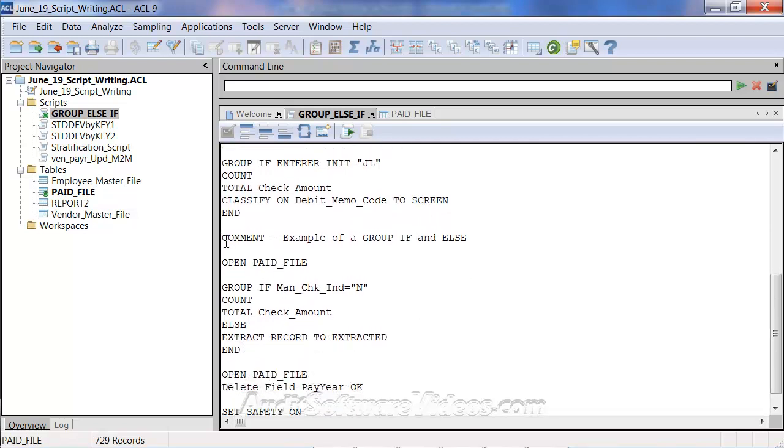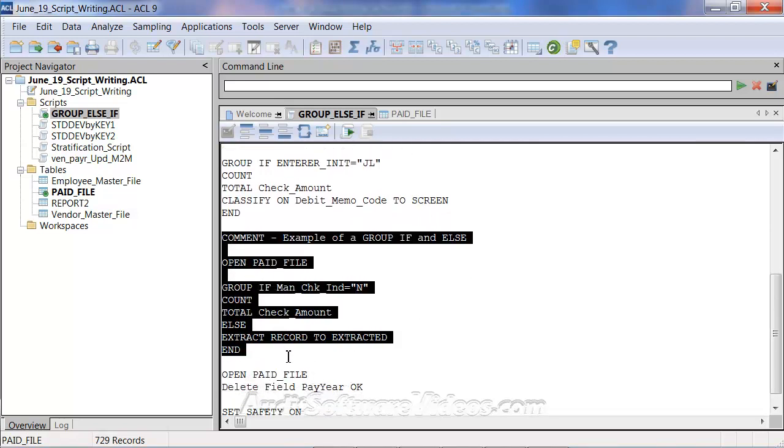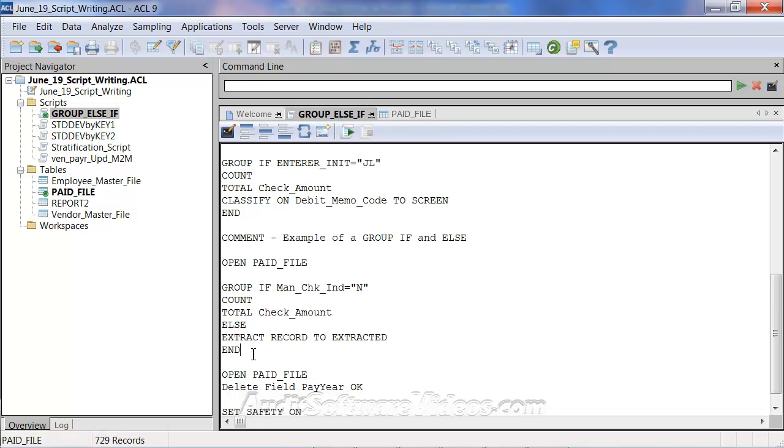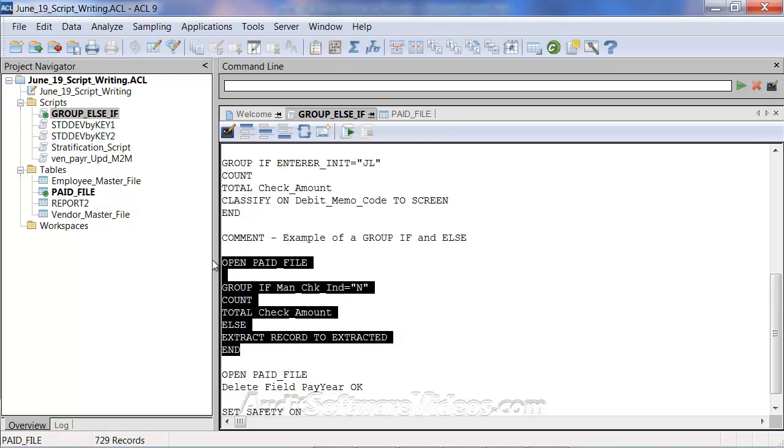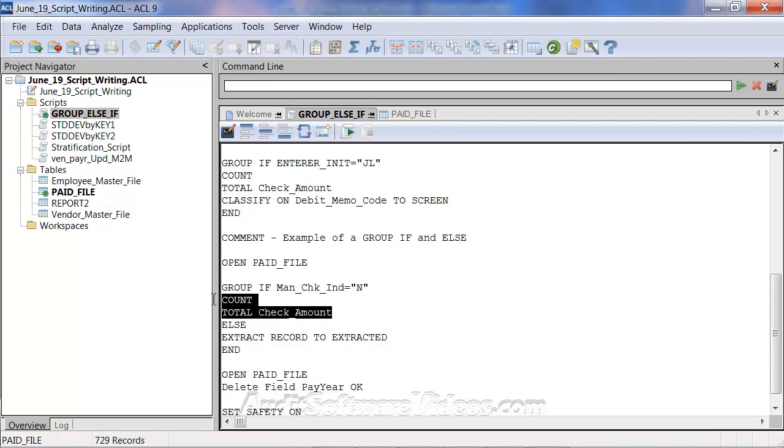Next one, we're going to do a group if else, and in this particular function we're using a little bit of a different approach here, but something that probably is more useful to you. We're basically saying group if the manual check indicator equals no. So it's not a manual check, and if it isn't, we're just going to count and total. Most data in a paid file is not manual checks, so that makes sense. But else, I want to extract the record to extract it. So if the manual check indicator does not equal N, I want to extract that record to the extracted file.